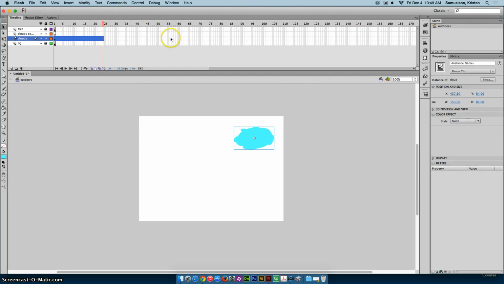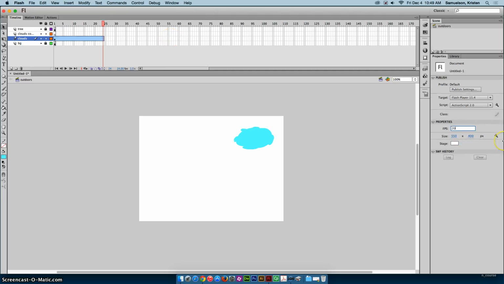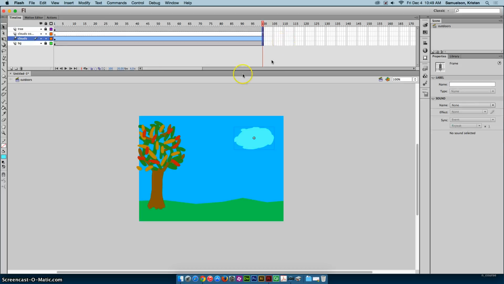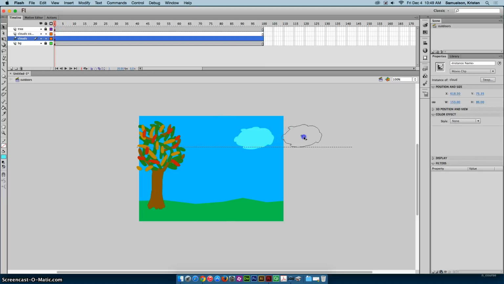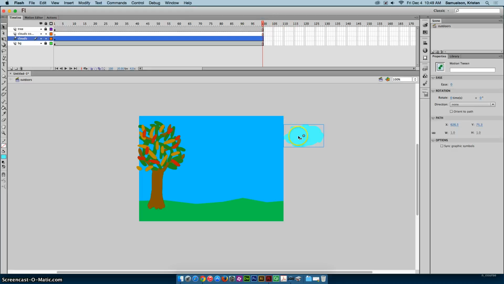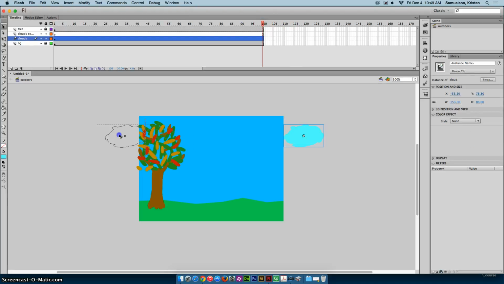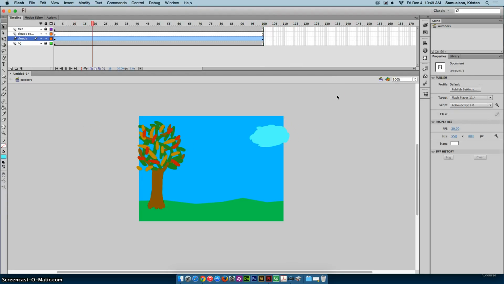And I want this scene to last, I'm going to change my frame rate to 20 as well. I want each scene to last for 5 seconds. So I'm going to have it go to 100. All right, so this cloud can start here, and then in frame 100, it will finish here. So it's going to be going just like that.